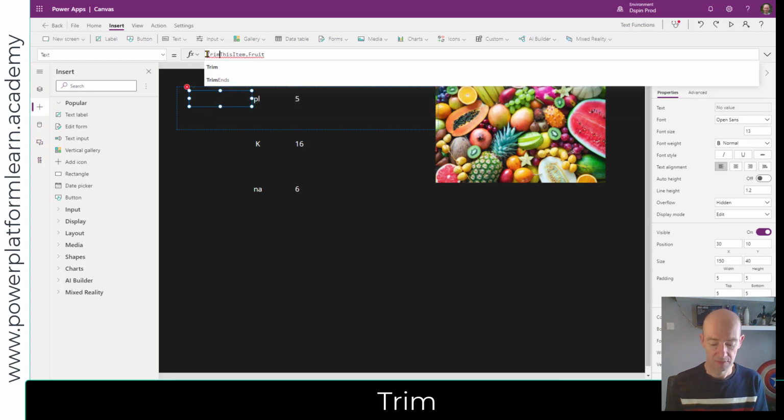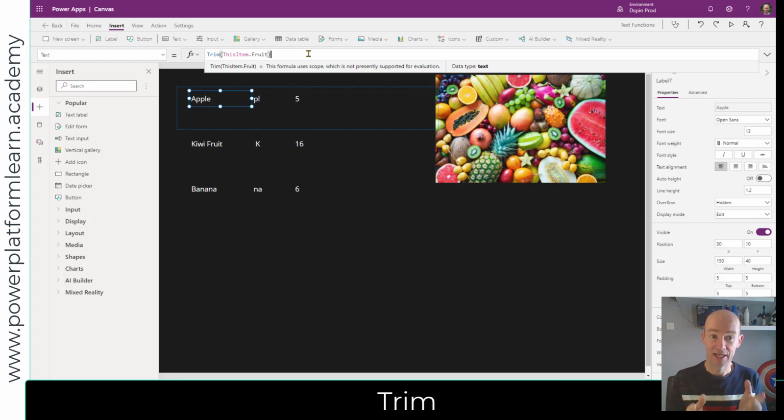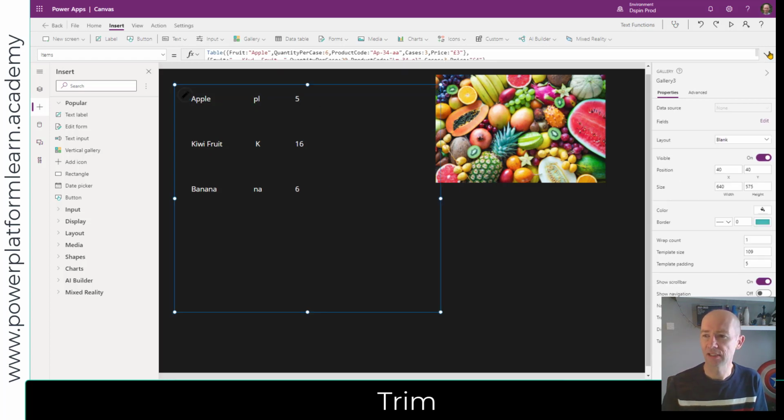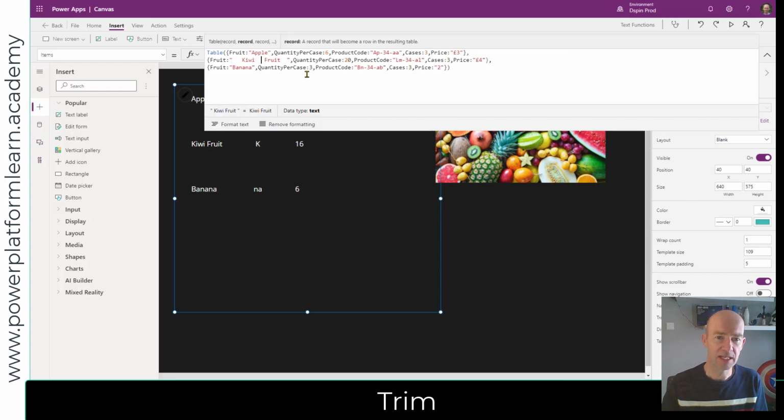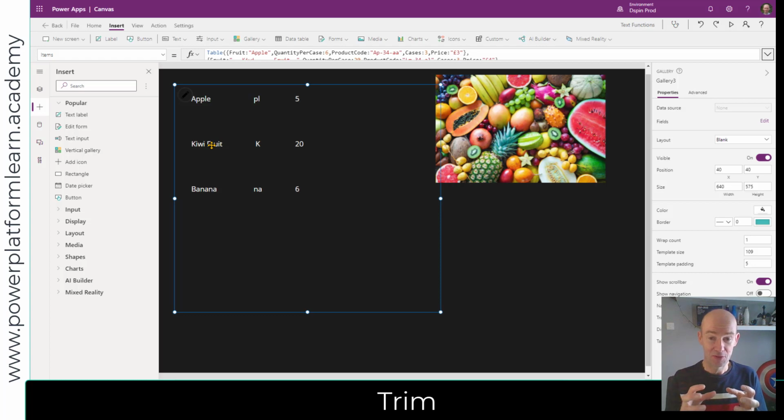So trim, and then do this item dot fruit. So what you can now see is that it's actually trimmed it down to a sensible size. What you perhaps don't notice is that actually there was a number of spaces in the middle of kiwi fruit, and so the trimming that's taken place is at the ends, and if there's a number of spaces in between the text, it will leave you with one space only.